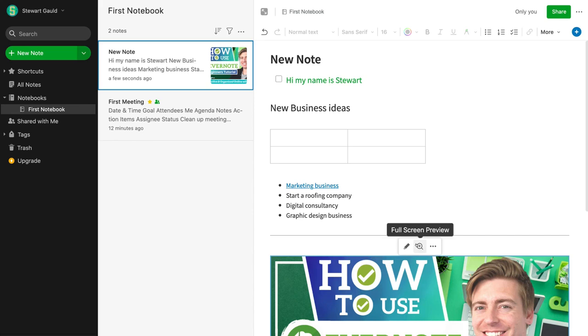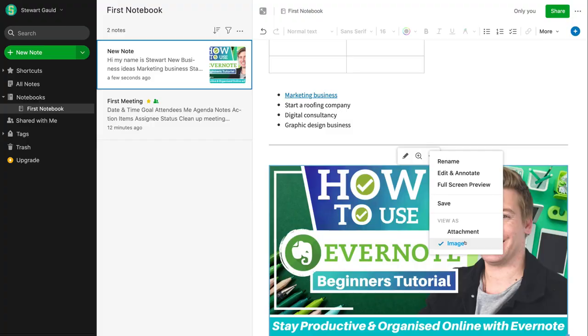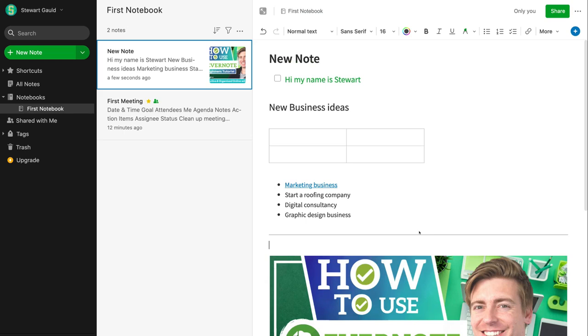Then we can come down and we can view in full screen. We can also navigate over to more options and rename, edit, full screen preview. So those are the same options we have up here. And then I can save this image and view as an attachment or image, so it's viewed as an image at the moment. And you have all these options with each of these elements that you select. So again, Evernote is very dynamic in the way that you create notes.